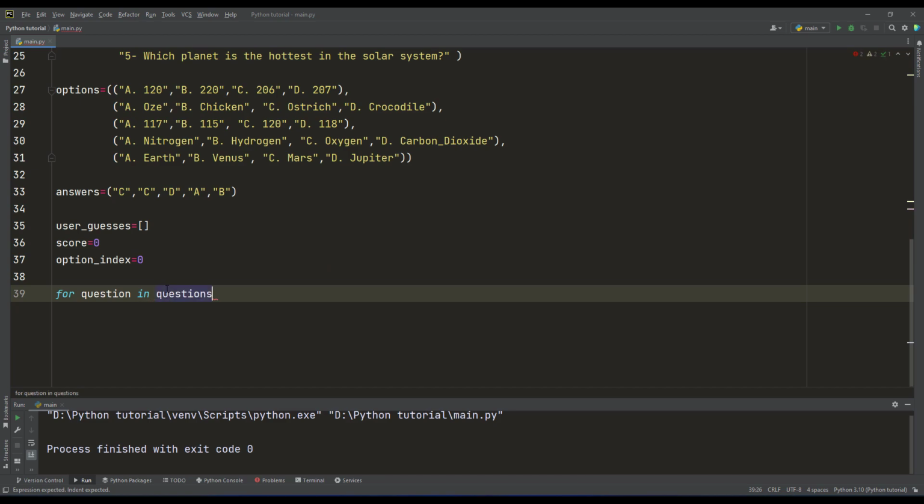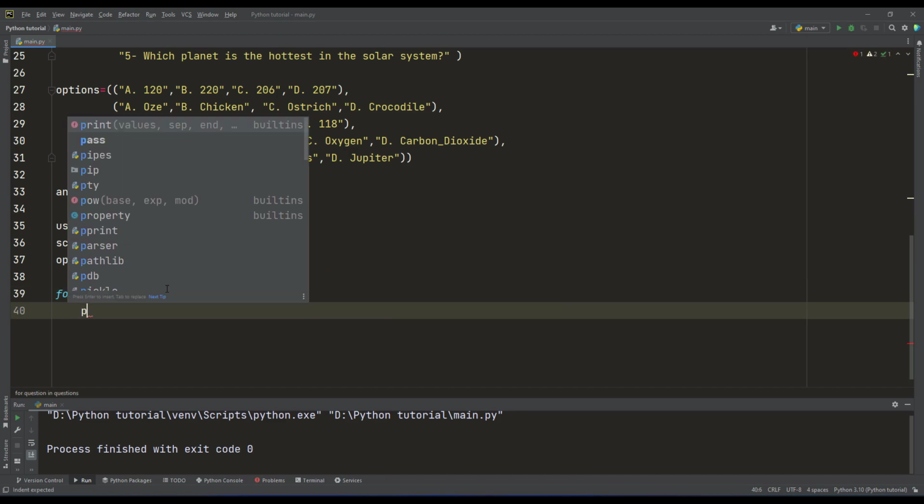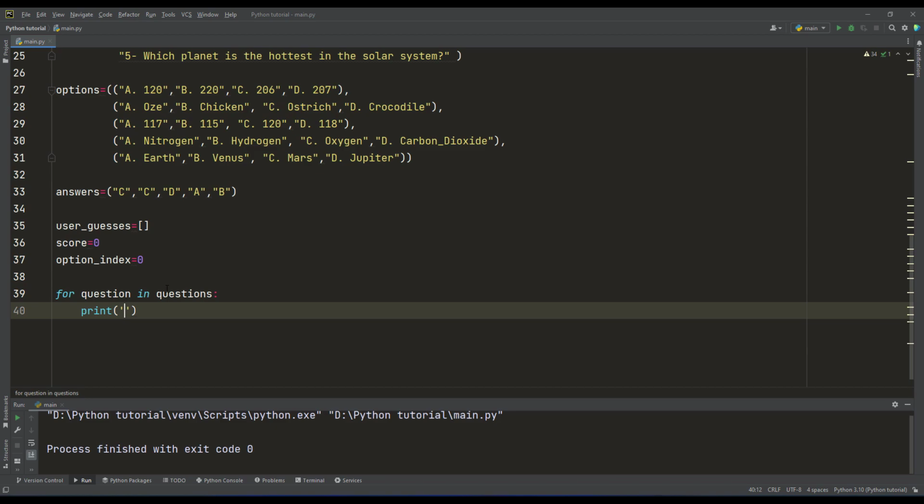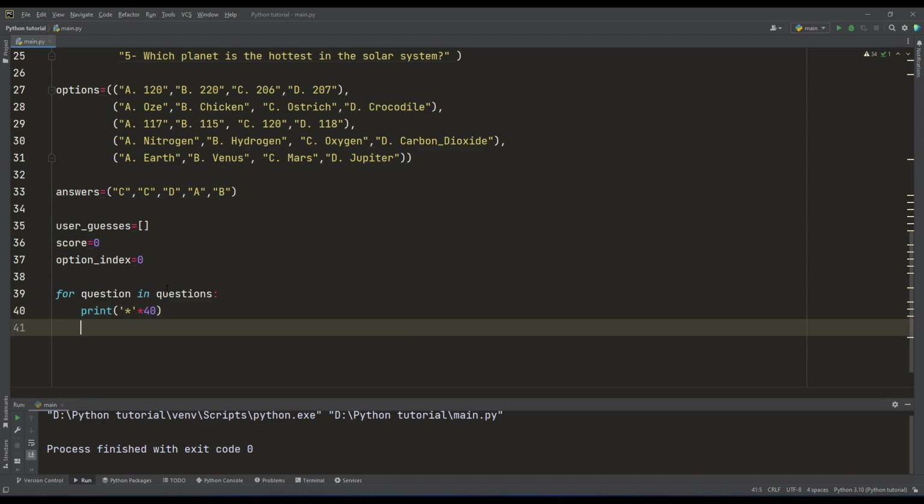Let's see how we can do that: for question in questions. I want to first print 40 stars. We learned how we can print this form of stars. Please review the print statement and the corresponding tutorials. Then I want to print the questions.